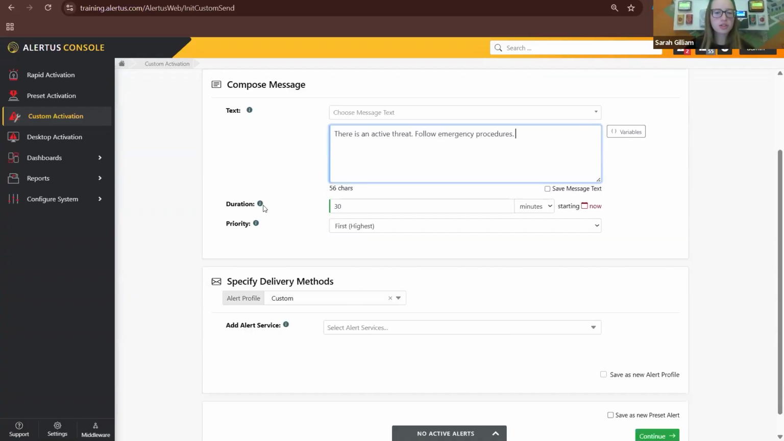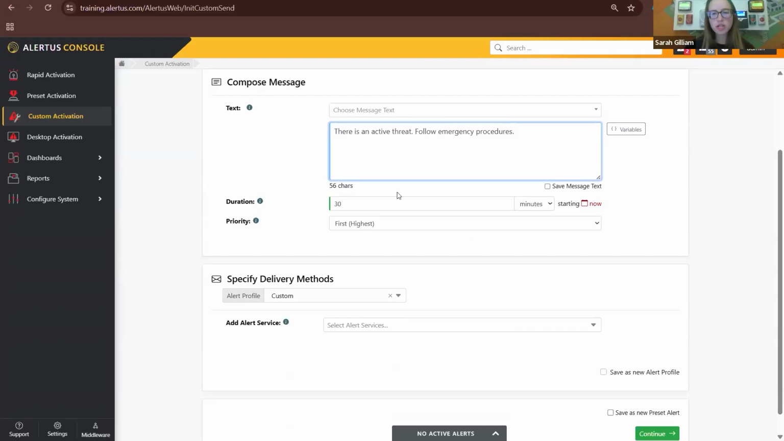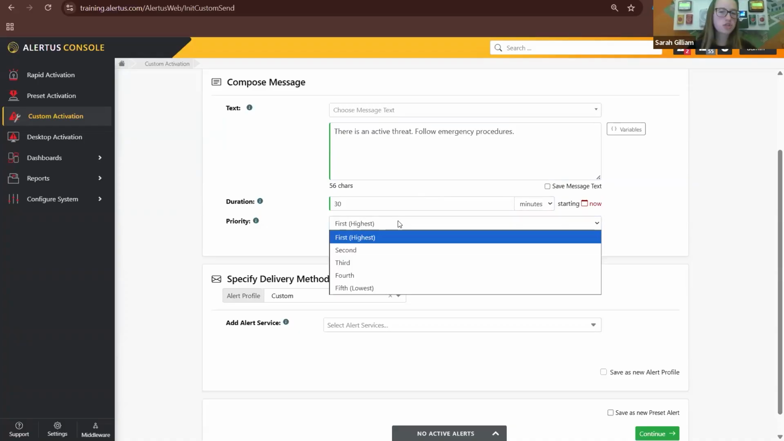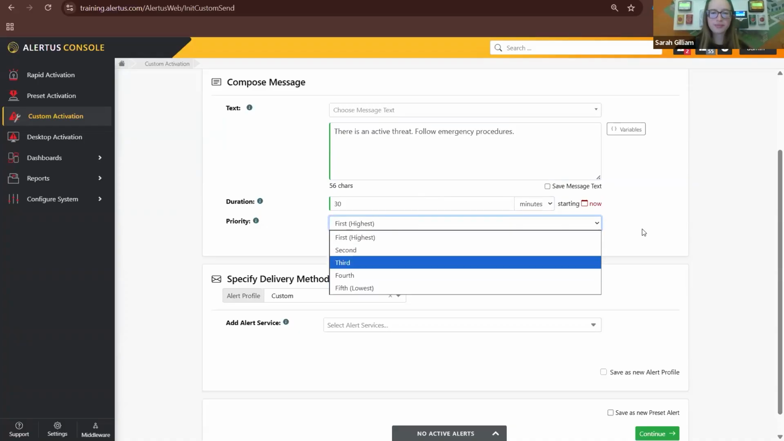You can also set the duration and priority here. The duration is just how long the alert will be active and displayed on your desktops. And you can set that duration to be any amount of time that you'd like. The minimum duration is 2 minutes. The maximum duration, I believe it goes up to 16 days. So you have a wide window there. Maybe I'll just leave it on 30 minutes for now. And then I can also set the priority for the alert. For an emergency like an active threat, I'd want to leave it at the highest priority, but something like a drill or system test could be lower.